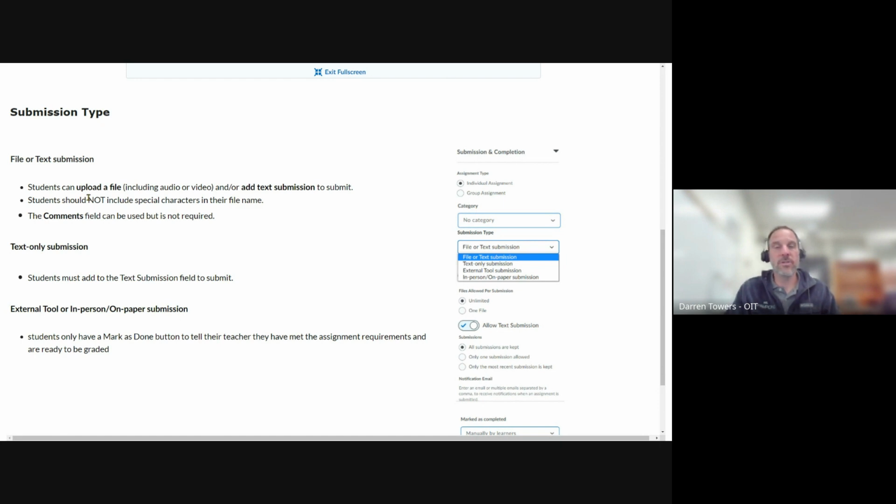With the file or text submission, students can upload a file or a text submission to satisfy the submission type, which is nice. One thing to note is if students are uploading a file, special characters do not work well when you're trying to look at the submissions and give feedback. And what's nice too is there's also a comments field. So if the students were to submit a file, they could also add comments to talk about their file. They don't have to put in a text submission. They can just add comments about their file, and you do see those during the feedback process.